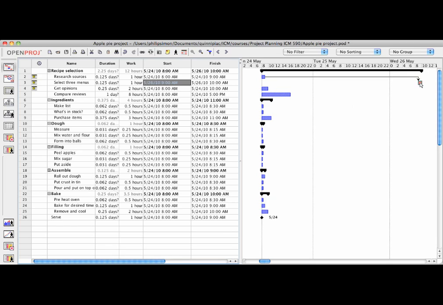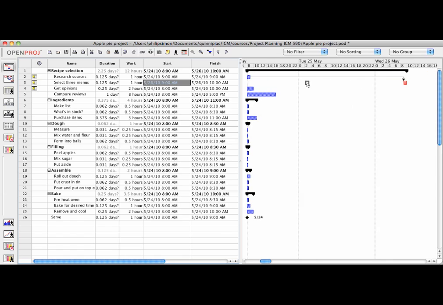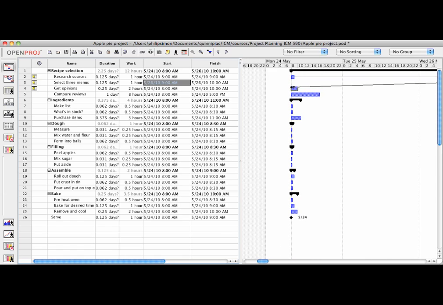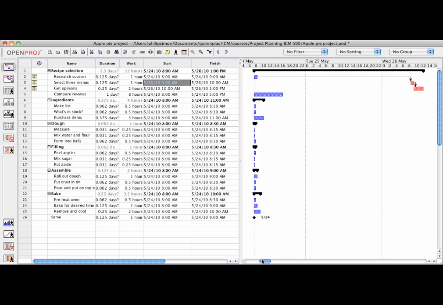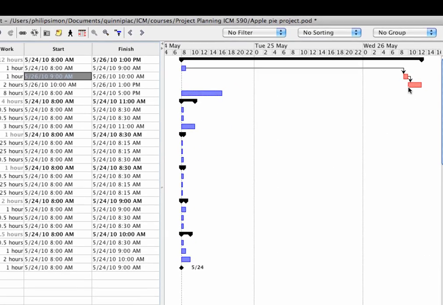Gantt chart for select 3 menus, drag my dependency line to the get opinions, and then you see, if I scroll right, that it's automatically put get opinions after select 3 menus, and automatically puts it on happening after on the next day. The black line at the top shows the span of time for the whole milestone under recipe selection.